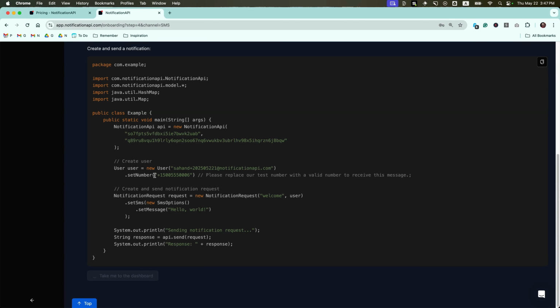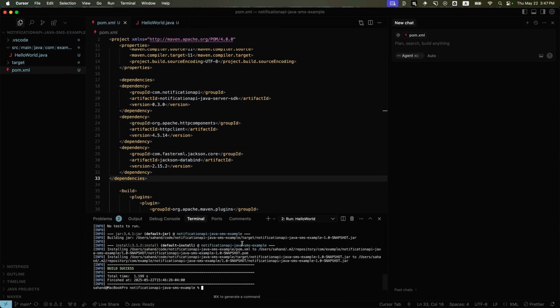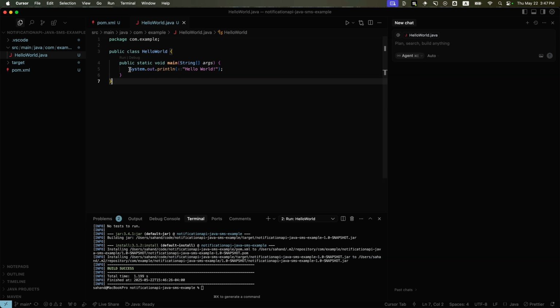And then this is the user's number. This is very important. You want to make sure the number follows this format. A plus sign, the country code, in this case 1 for US and Canada, and then the rest of the number. And then we're creating a request to Notification API saying that, hey, we want to send this welcome notification to this user. And it's going to have SMS and it's going to say this. Very easy.